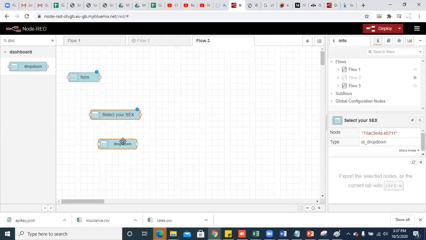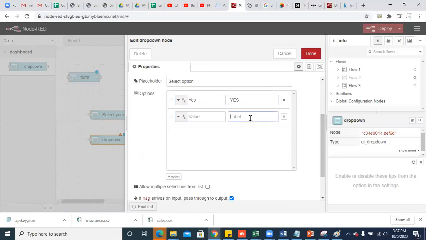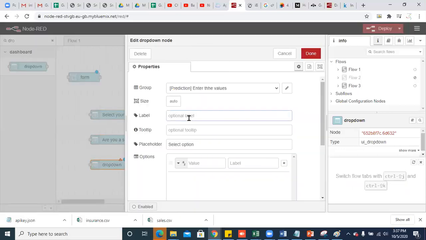Now take another drop down. Make it as are you a smoker? Give it label as yes, and the payload that will be sent is yes. Add another option as no, and the payload that you send is no. Done. And now another drop down label, I'm giving it as you're from region, or you just give it as region.